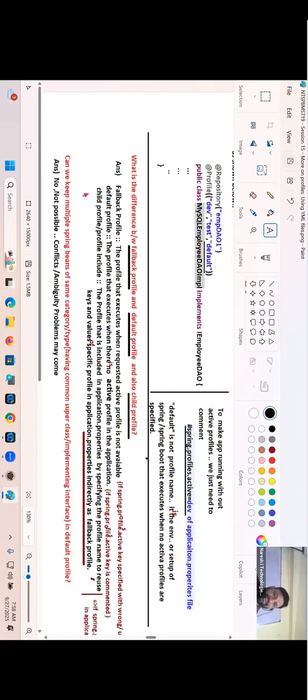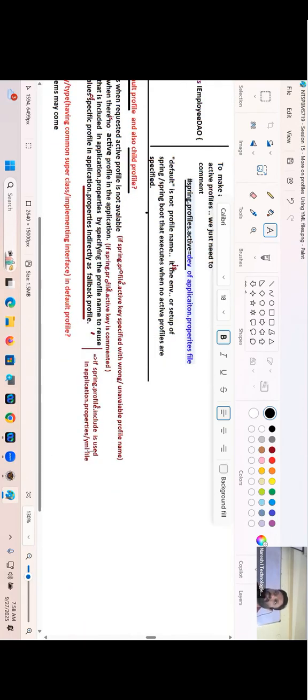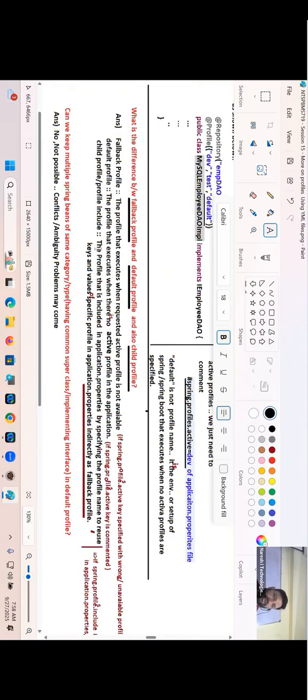Fine. Child profile, or what? Profile include. The profile that is included in application.properties by specifying the profile name to reuse keys and values of a specific profile in the application.properties file indirectly. If a wrong profile is mentioned, but I don't want to write the same keys which are already there in the existing profile, then we have to think about going for what, guys? Child profile. Okay, that's fine.